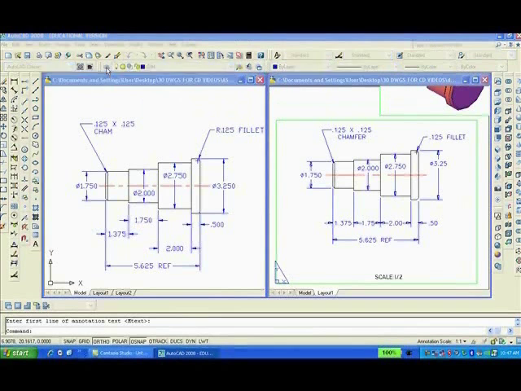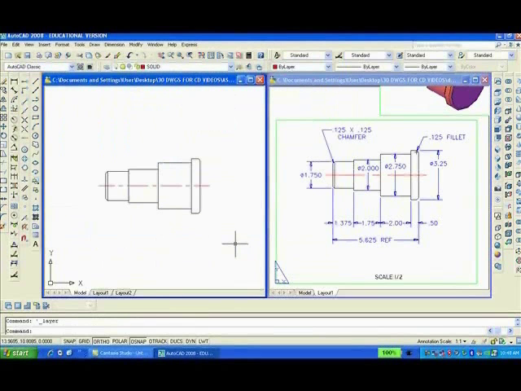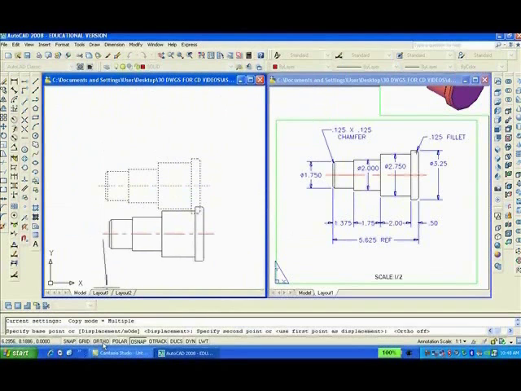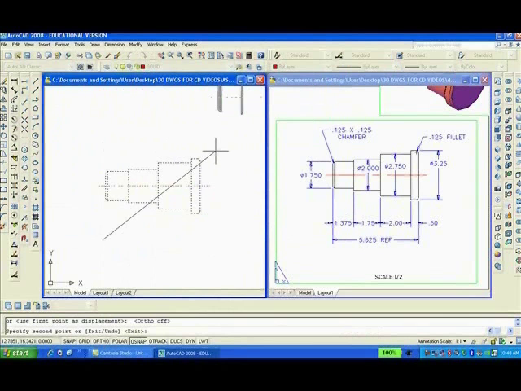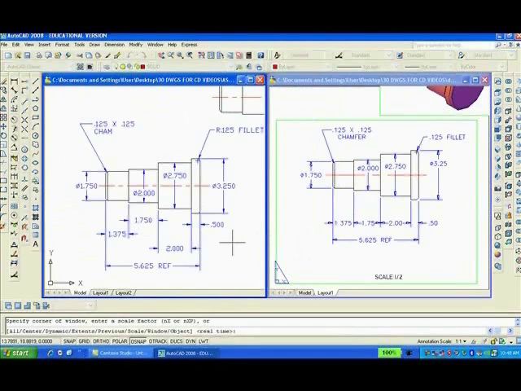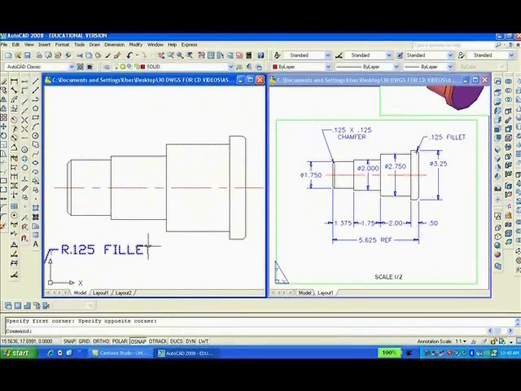We'll want to make the solid object now, so I'll go to Layer, make Solid current, and I'm also going to freeze the dimension layer. And I'll make a copy of this object and move it with ortho off a distance away. Then I can go back and thaw the dim layer. And I'll Z enter, E enter, and I'll zoom in on what's going to be the solid model.